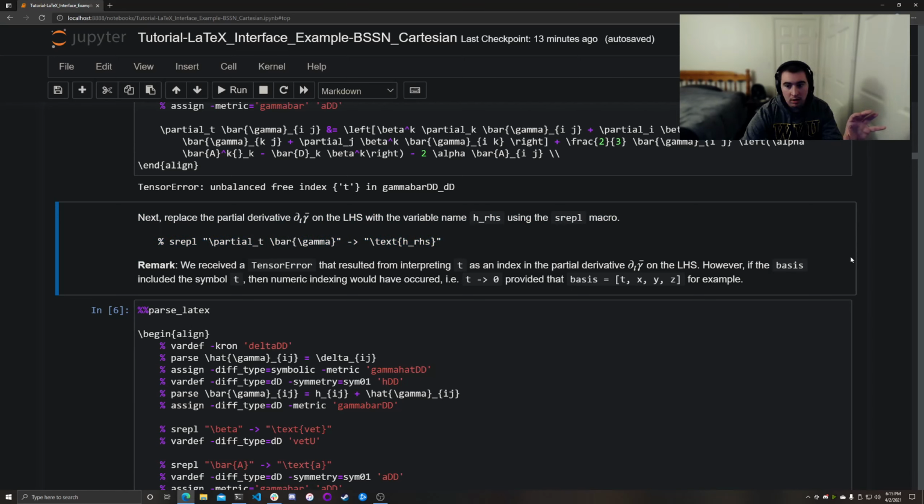Now, I just want to remark on something because this t indexing is unique. Again, the tensor error happened because that t didn't appear on the right-hand side. However, in the next cell, I'm going to show you how to define a basis, which just means you're going to tell it how to specify your coordinate system, which has to be done when you differentiate things symbolically, which we do for gamma hat, if you remember. So if I defined a basis, such as this right here, txyz, which is 4D Cartesian basis, then t would be the first basis element.